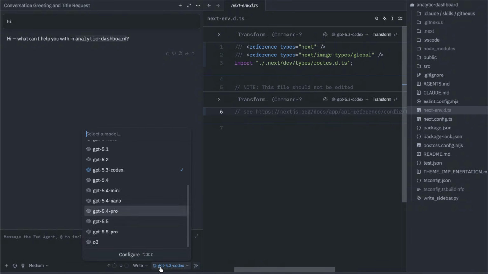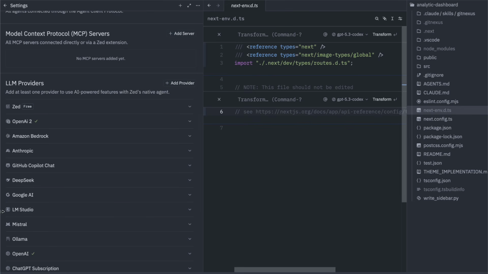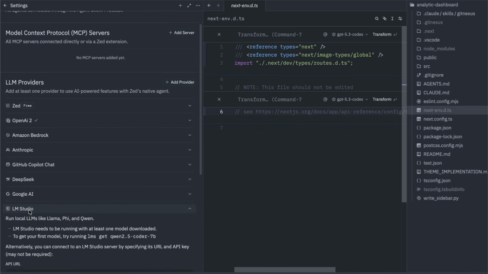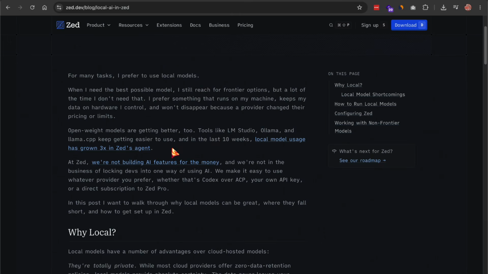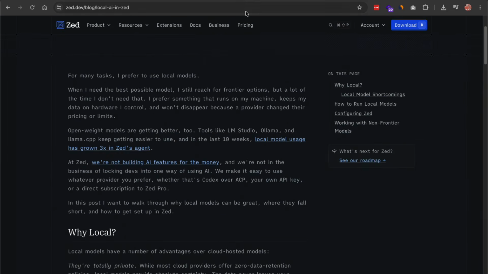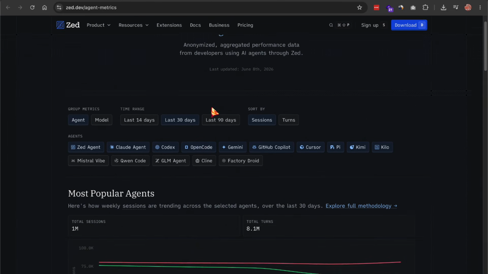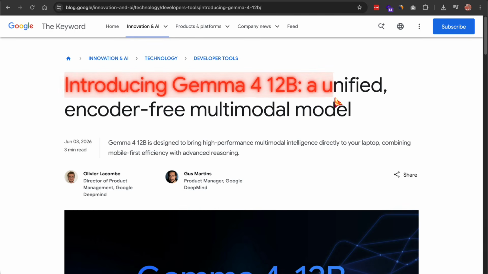But the more interesting story right now is local. Zed quietly added first-class support for running open-source models on your own machine, and the team reported that in the last 10 weeks alone, local model usage inside the editor grew 3 times over. That's a real signal. People are pulling weights down to their own hardware, plugging them into Zed, and shipping code without ever touching a cloud API. And with the release of Gemma 4.12b about a week ago, the local story got a lot stronger.